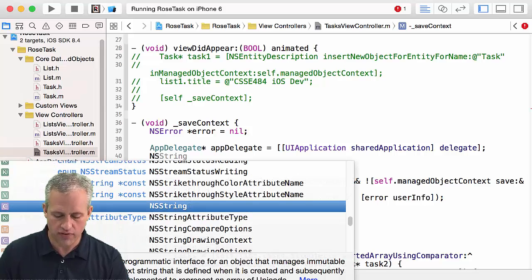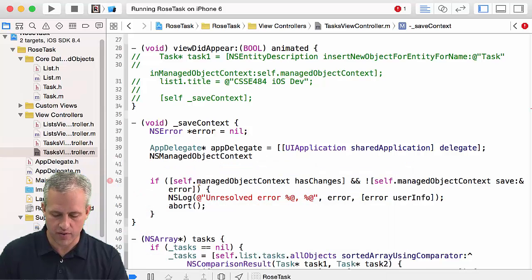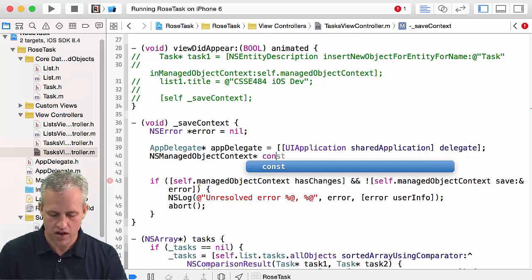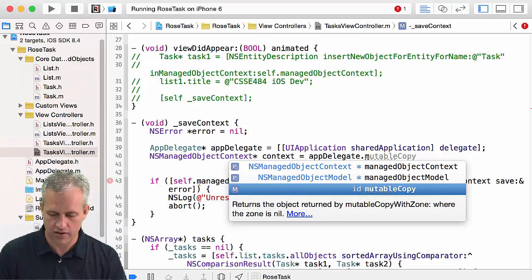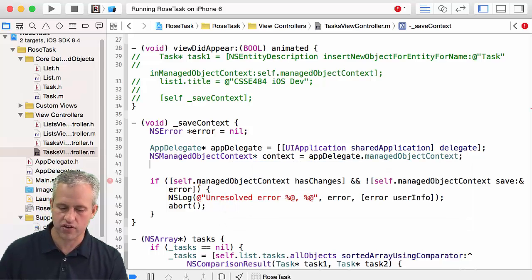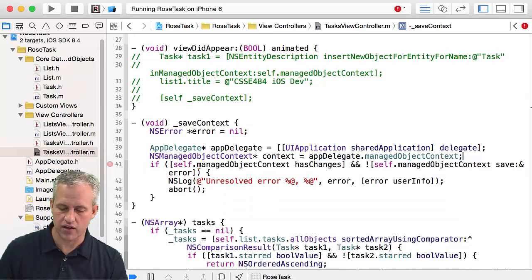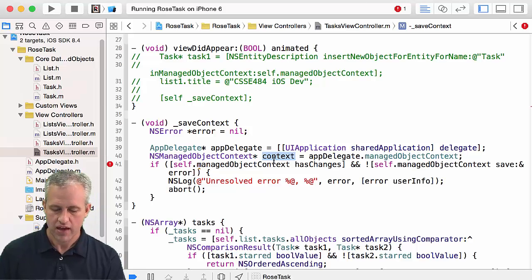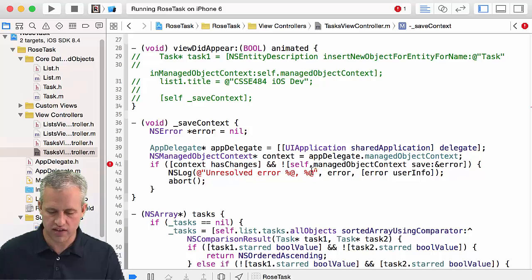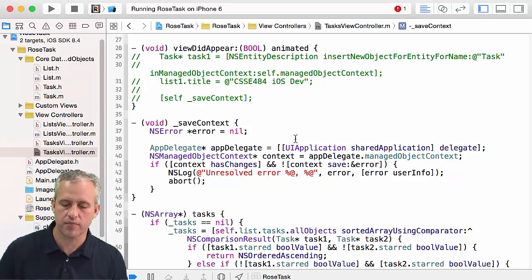And then off of it, we're going to get a managed object context, which I'll just call context. So we're just going to say app delegate dot managed object context. So there's always a way to get the context, and here we just got it straight from the app delegate. So instead of saying self.managedObjectContext, I'm just going to put the context right in there.